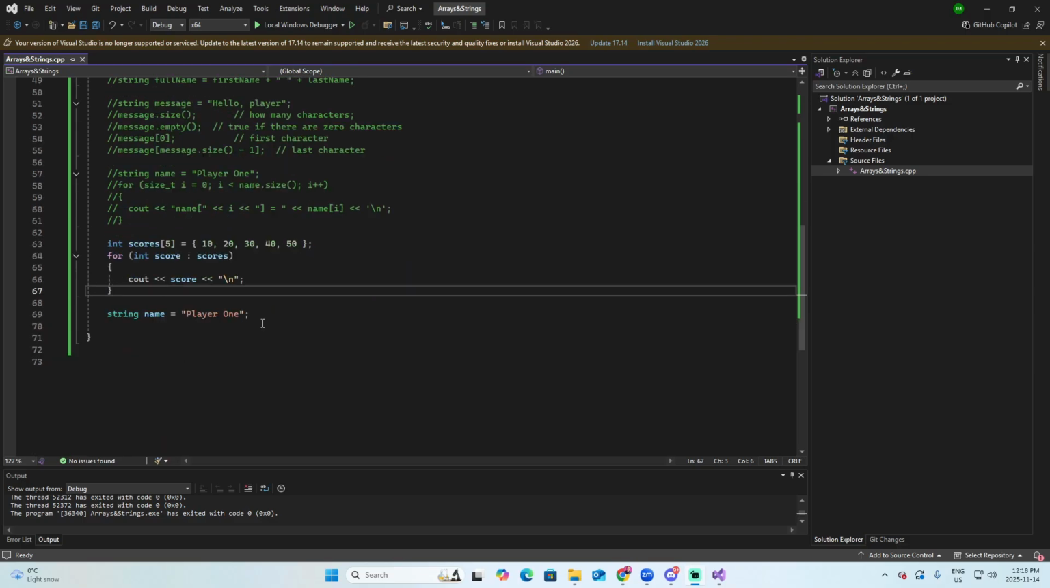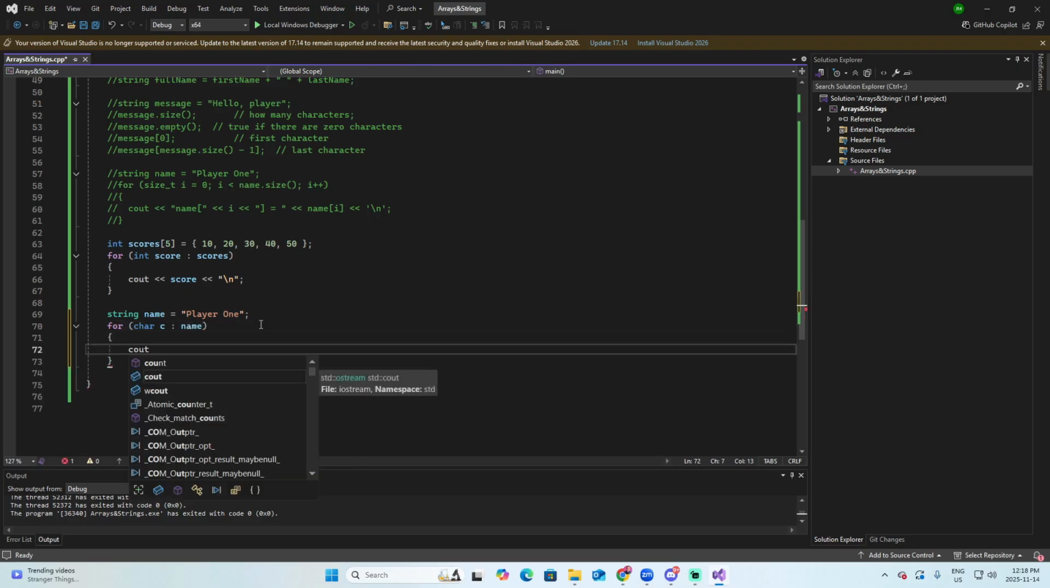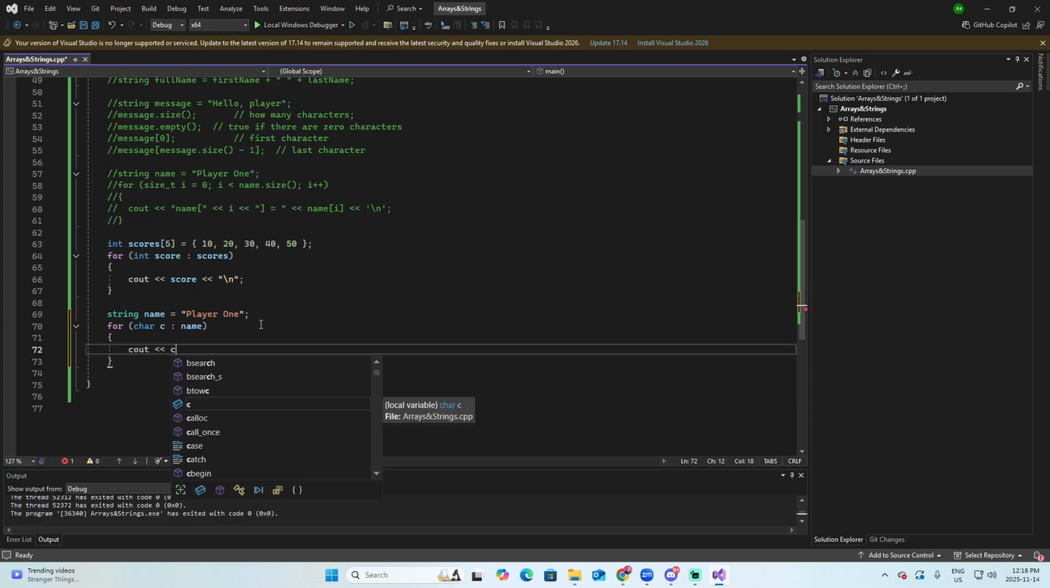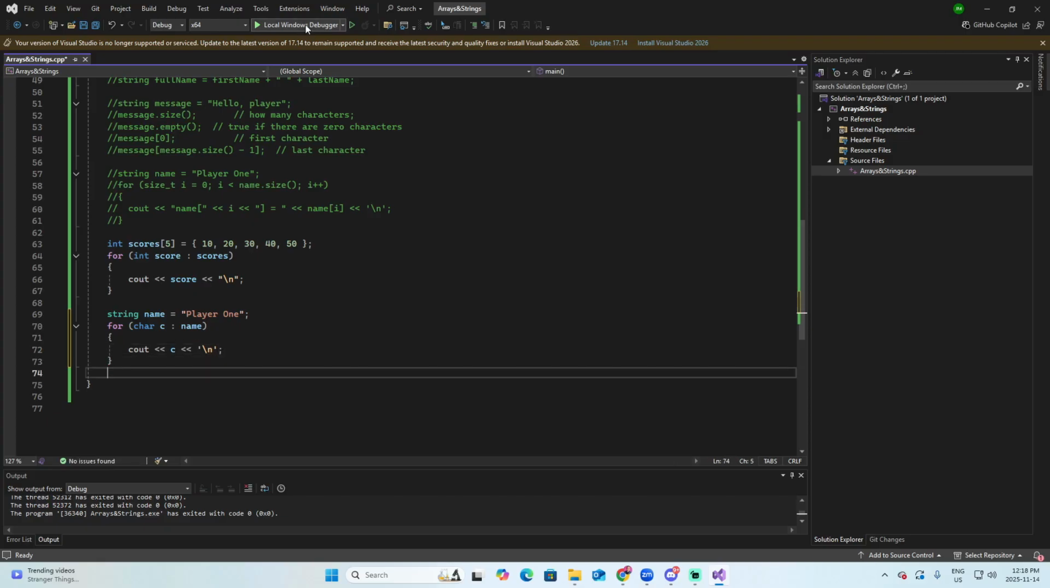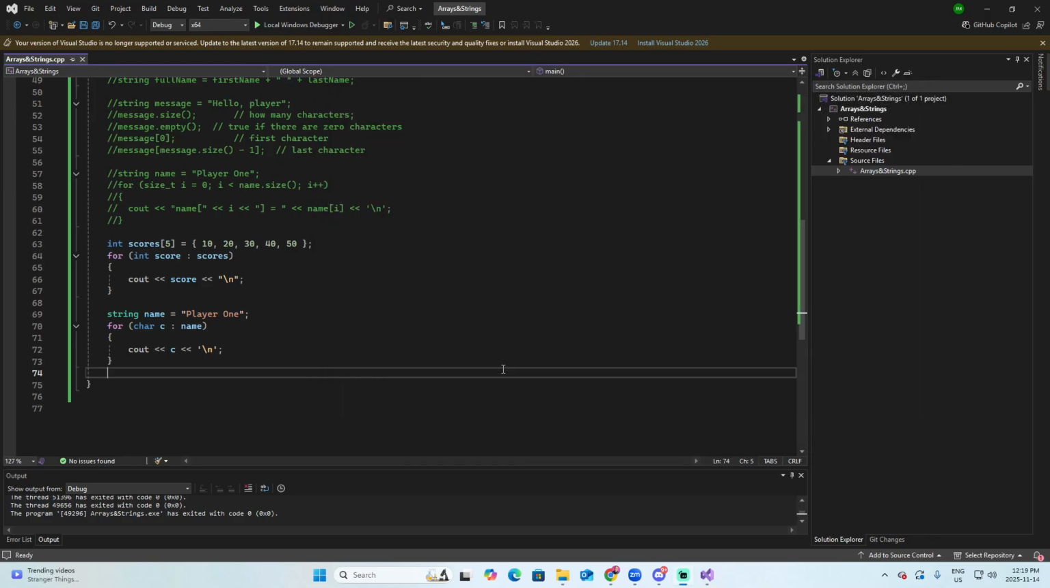Let's do something similar, but for the case of the string. Add a for, and in this case, we'll use the char or character c inside name. And now we'll present every character, which is the c we defined previously, and then an end of line. Run. First, we have our scores, and then the player one character by character.